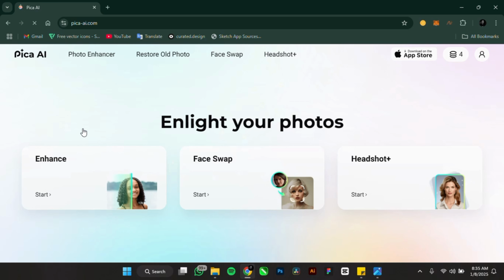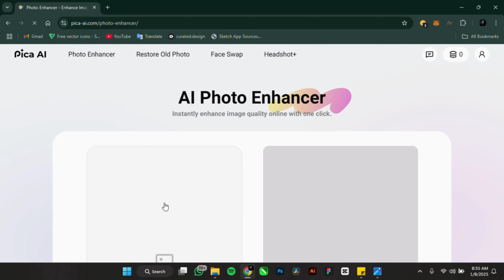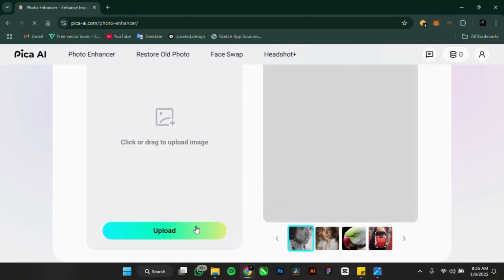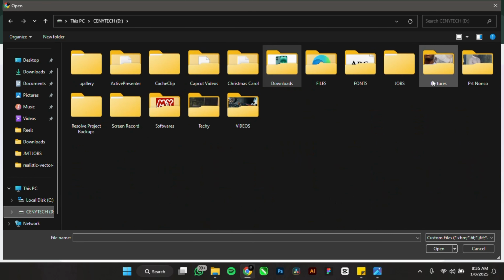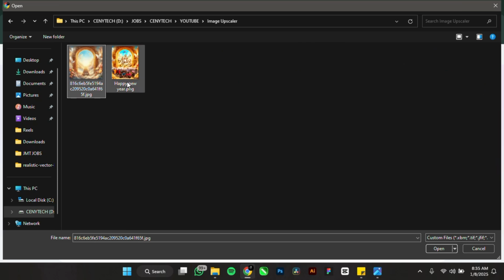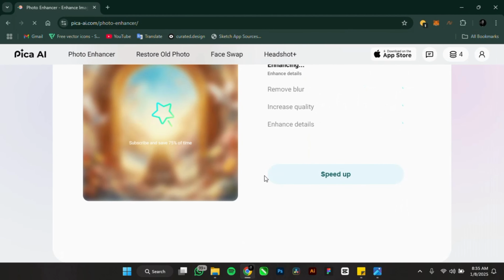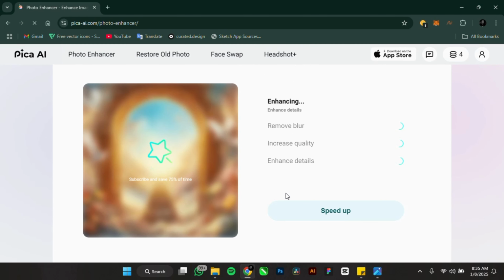So we're going to click on enhance, because that's all we want to do. Once you click on enhance, you click on upload. Then you go to where the image is, click on the image and open it, or you can double click on it. You see that it's showing enhancing details.